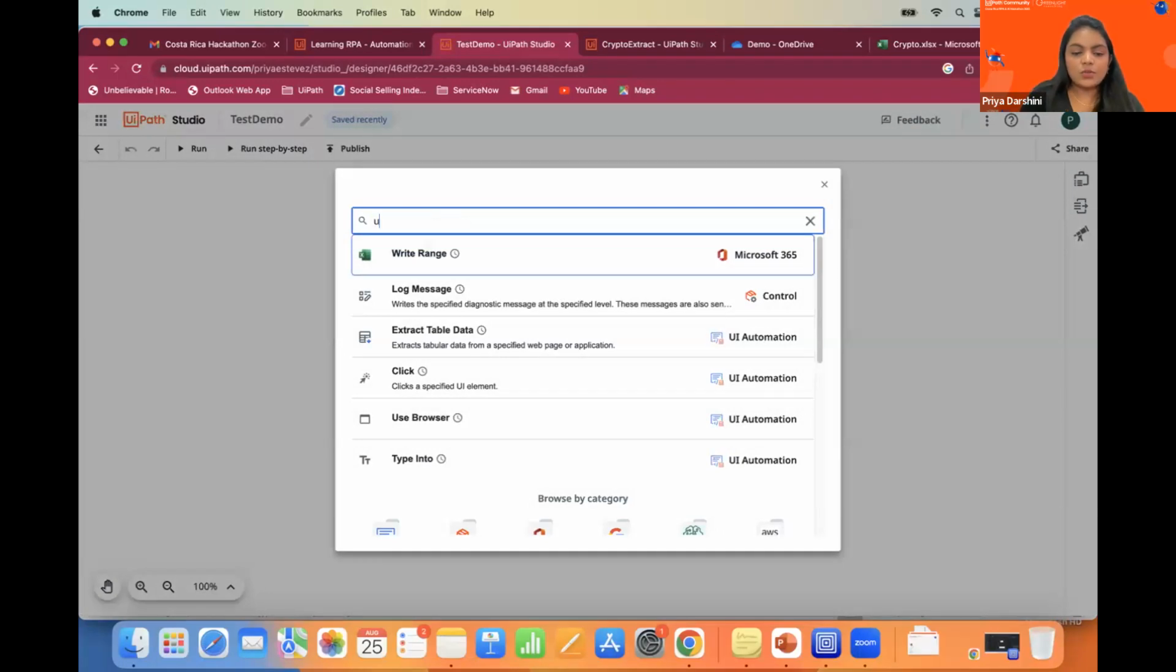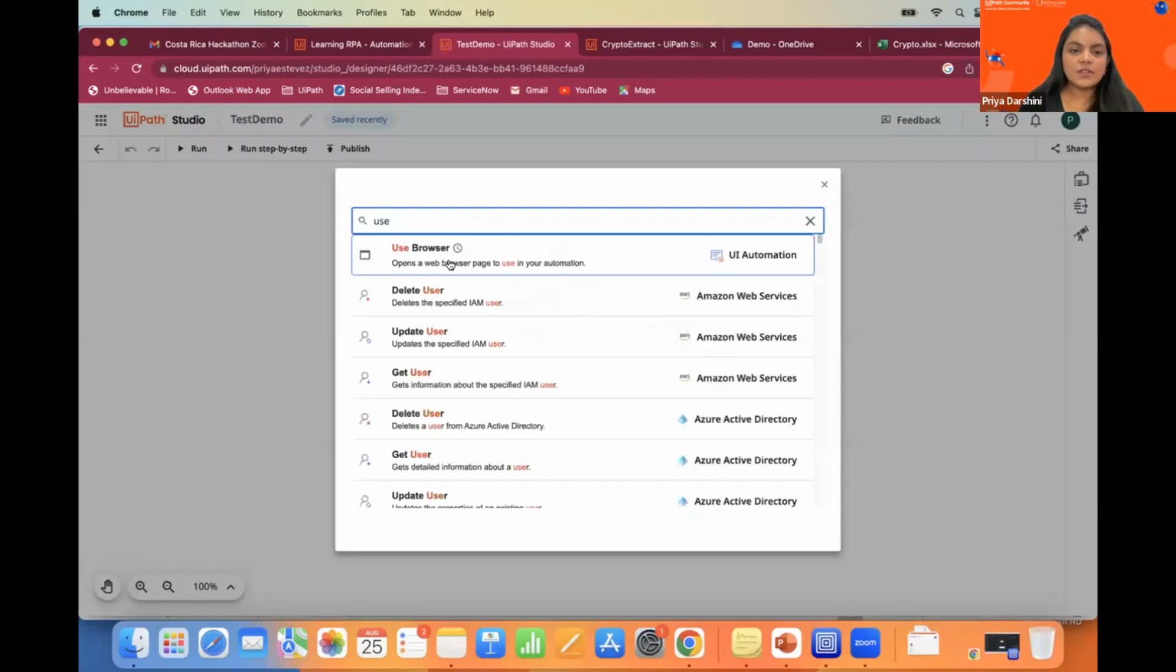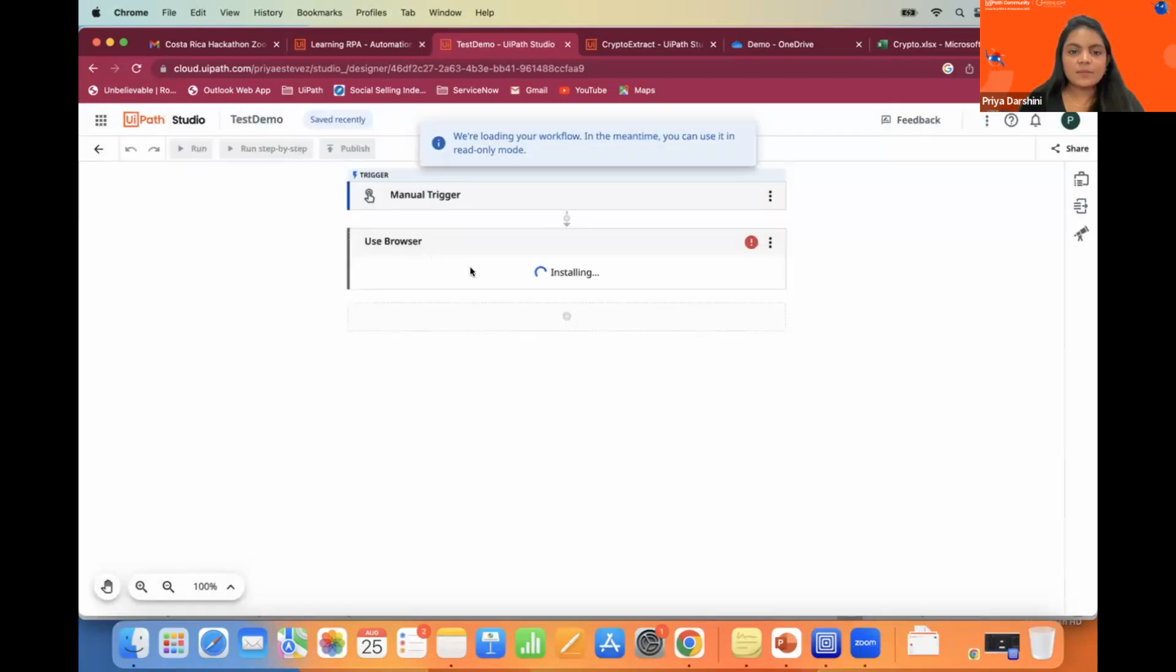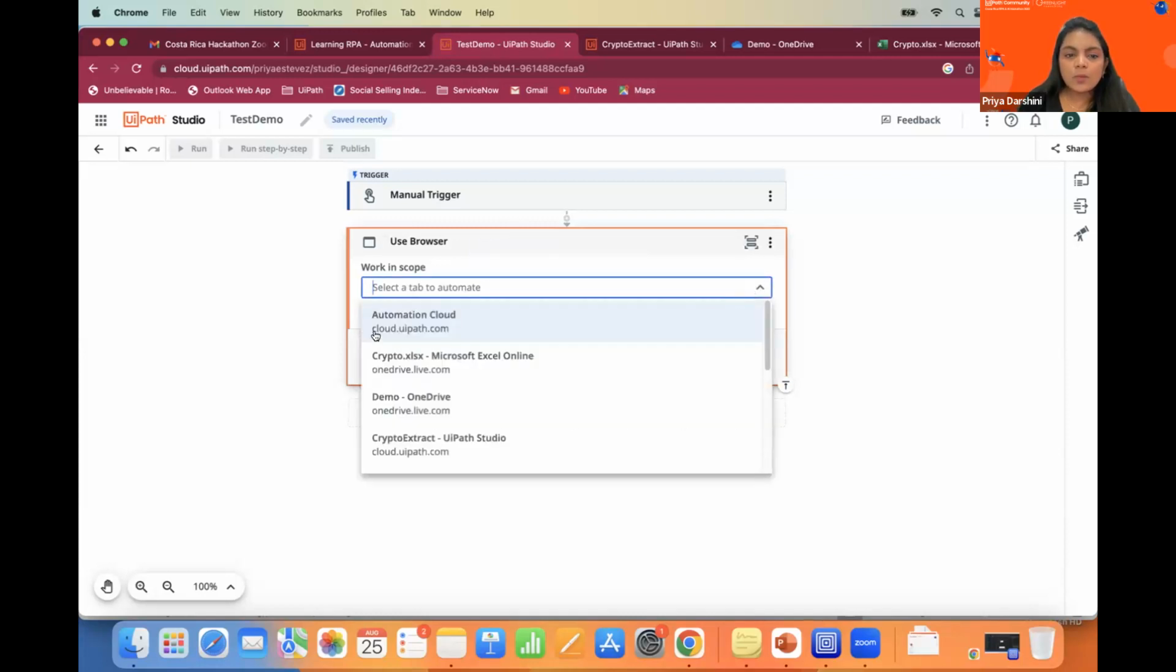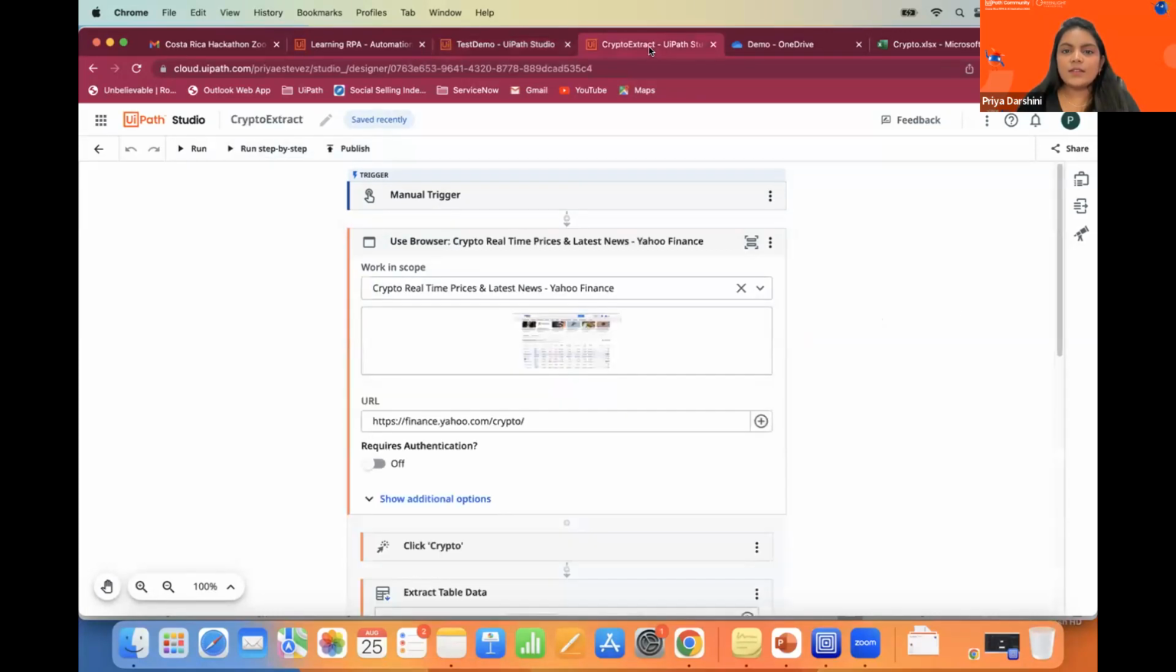So if I want any of the activities, I will just search for it. And as you can see, the very first time it's trying to figure out if that extension is available. And then it asks me which tab do you want me to automate on? It lists all the different URLs that I have open. You'll have to open the page that you want to automate with, and then select that one. In this case, I chose finance.yahoo.com, and then it's selected.